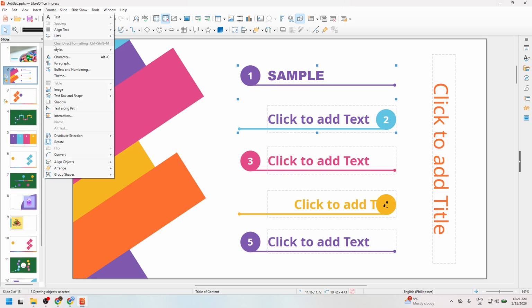Once grouped, you'll see a single bounding box around the set. Moving, resizing, or rotating affects the entire group, which helps keep spacing and alignment intact. If grouping doesn't seem to work, double-check that you truly have more than one object selected and that each one shows green handles. That's it. Your objects are now grouped and much easier to manage throughout your presentation.